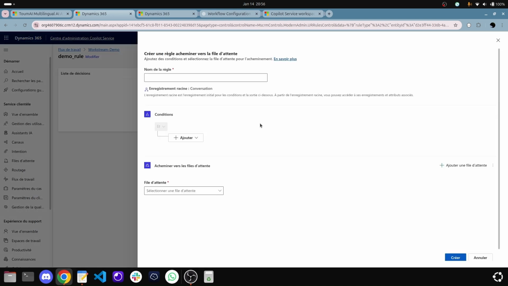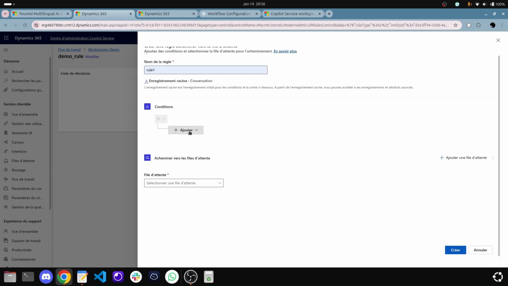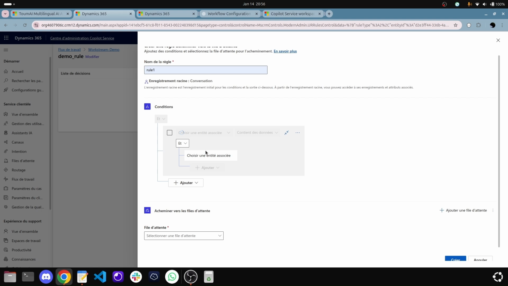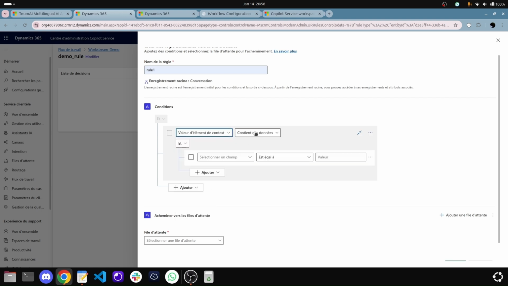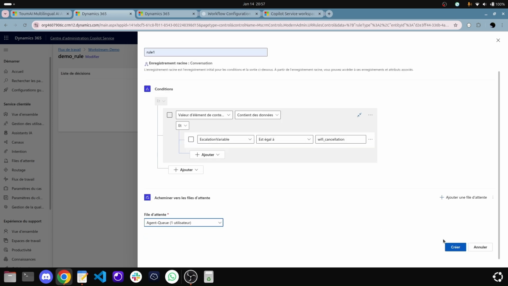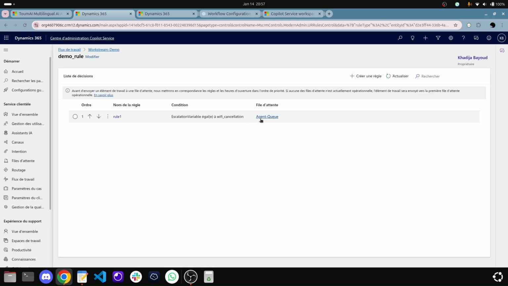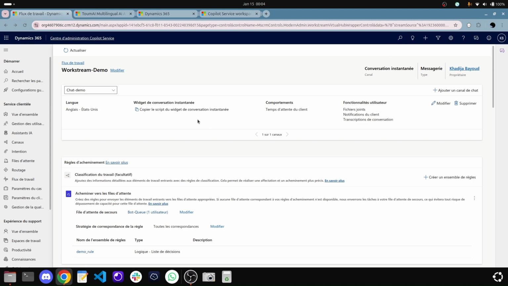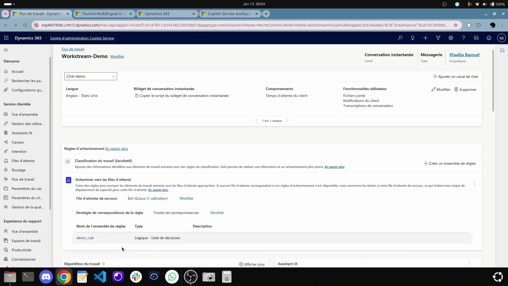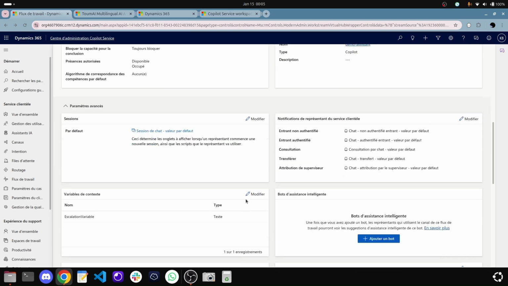For example, imagine this workflow belongs to a telecom company. If a customer wants to cancel their Wi-Fi subscription, that's not something we want the AI to handle on its own. So we define a rule that says if the variable called escalation variable equals a value Wi-Fi cancellation, route the conversation to the human agent queue. And when the AI detects Wi-Fi cancellation intent, Dynamics automatically sends the conversation to the right team. So these four elements together form the core of a Dynamics 365 chat workflow.